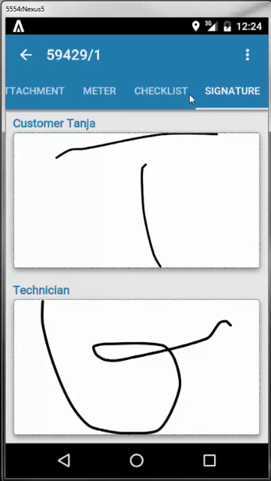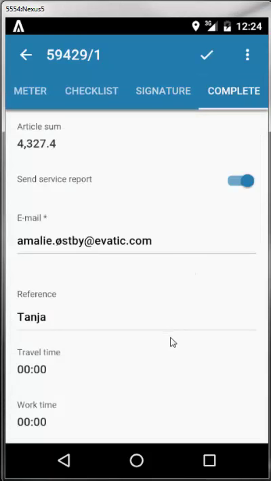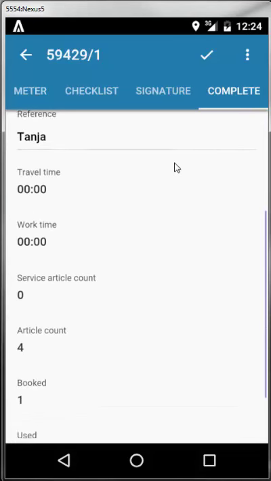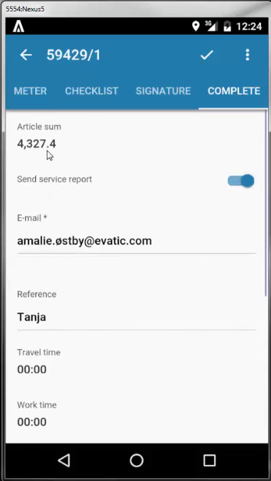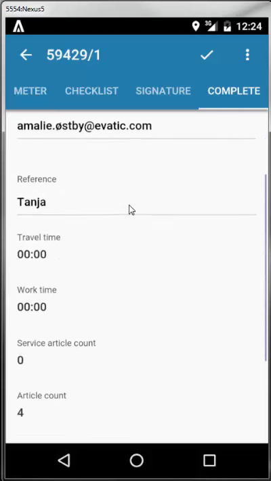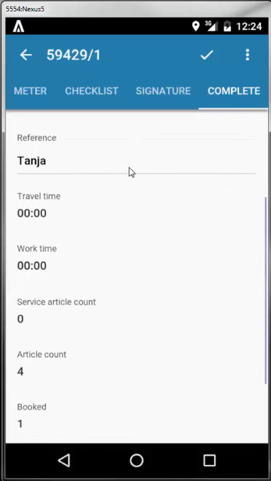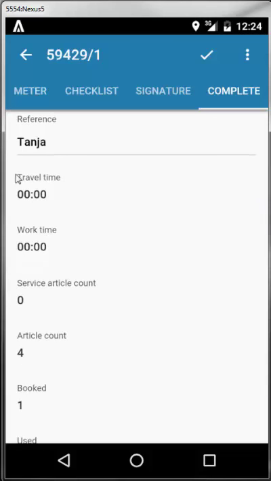The final step of working with the task is the Complete tab. In the Complete tab, everything is now on one page. Everything is here. You see the total amount of the articles. If you want to send a service report, email, everything based on how you set up the system. You can also see the total of the travel and working time.